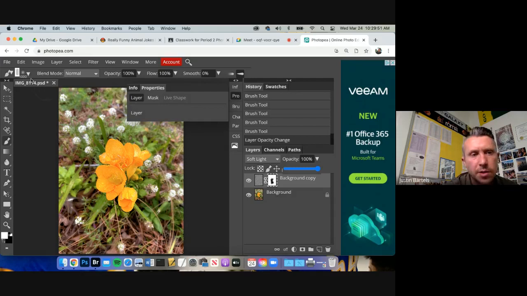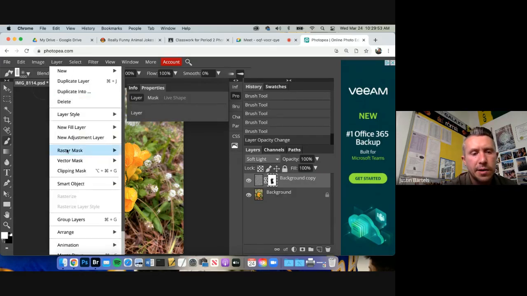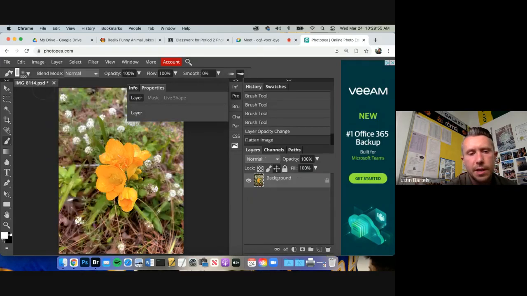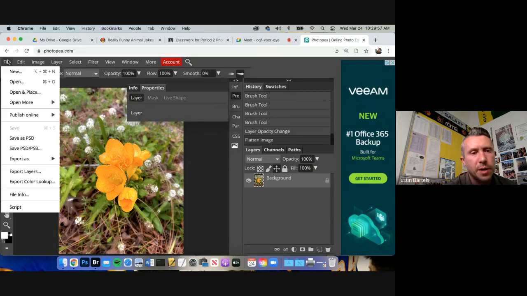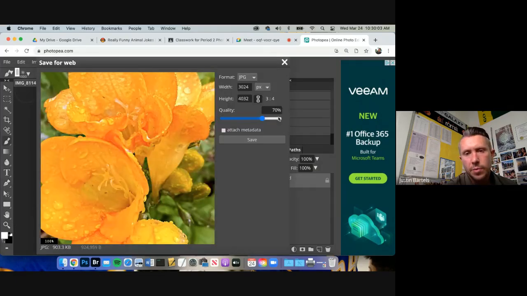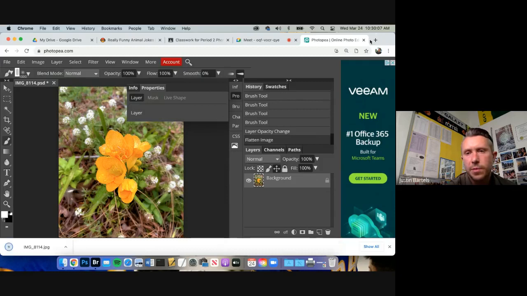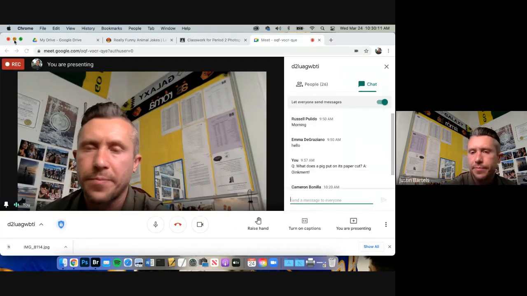So the last thing I need to do is flatten my layers: Layer, Flatten Image. And then I'm going to export this as a JPEG. So I'm going to File, Export JPEG. I'm going to bring my quality up and hit save. It's going to download that to my computer. I'm just going to close out Photopea to save my RAM.